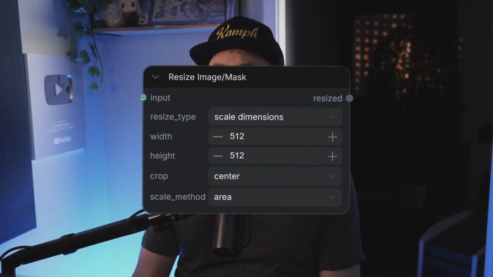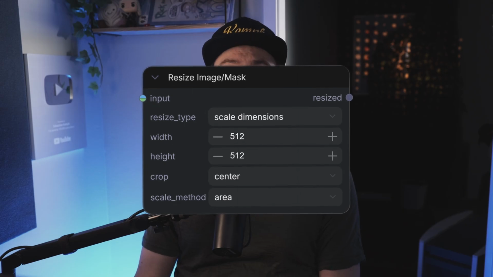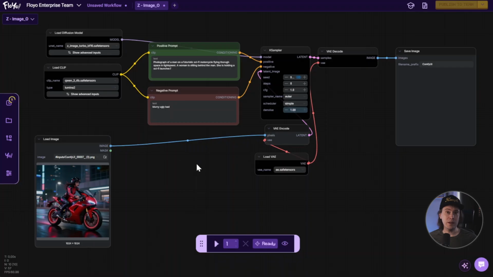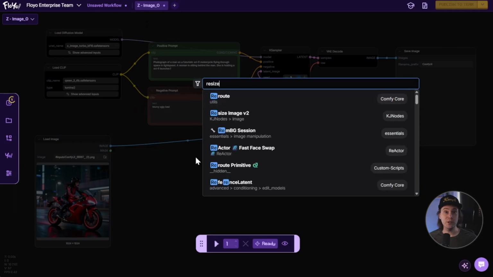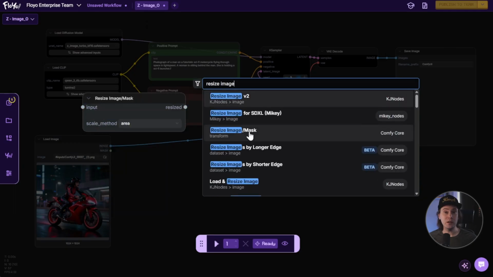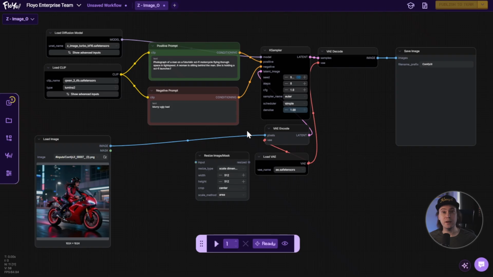Now, to solve this, we'll add a resize image node. There are a bunch of them, and they're very similar. It doesn't really matter which one you use. I have a few preferences, but test a few and see what you like. Double-click the canvas, search for resize image, and place it between the load image node and the VAE encode node.